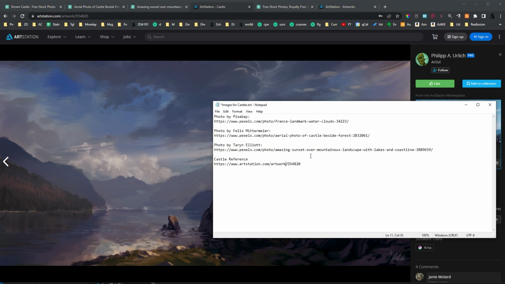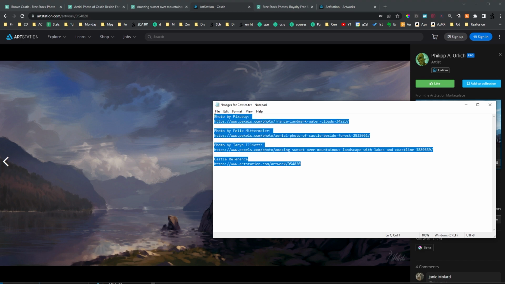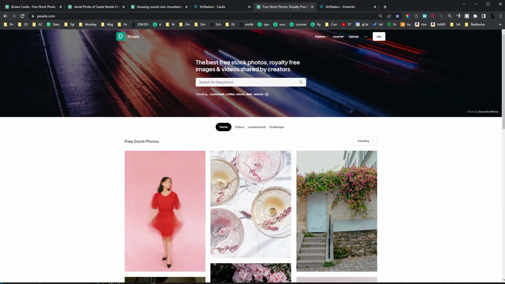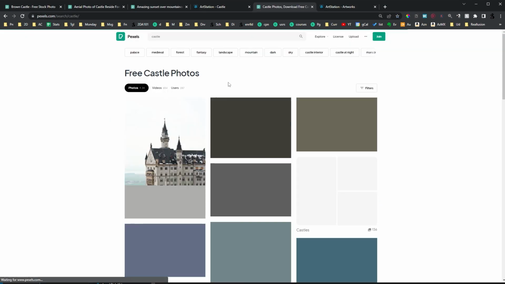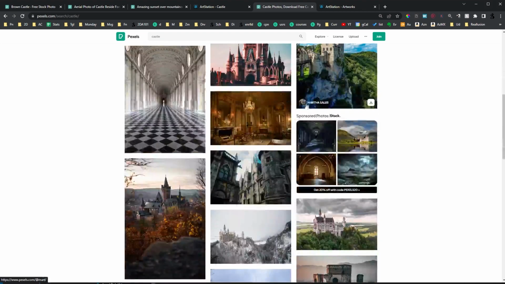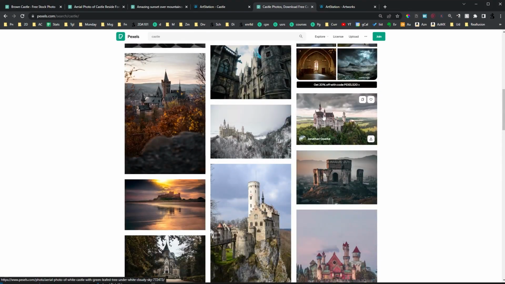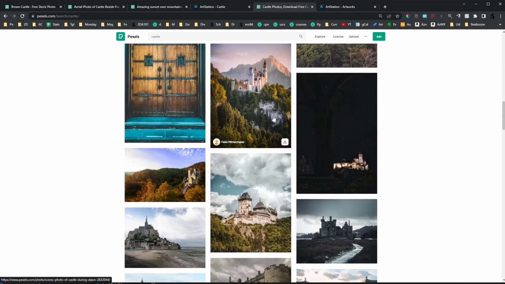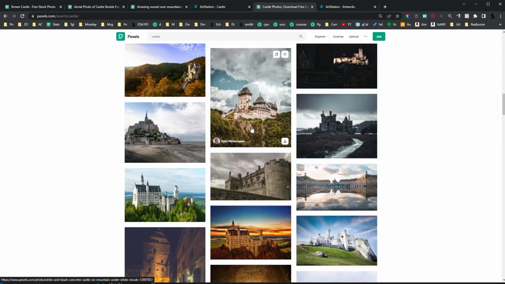If you want the actual links, I'm posting these links below this video, so you can click on them, and this is the castle reference, so you can go right at it. And so let's start getting the elements. To get the elements, I go to pexels.com and then type castle, right? And then from all of those, I start selecting one. Like I could do this castle, for example, right? And then maybe take a couple of images, save them, and get some ideas.